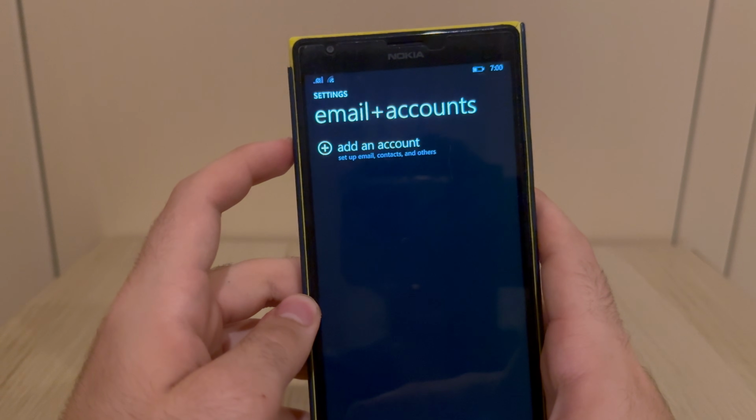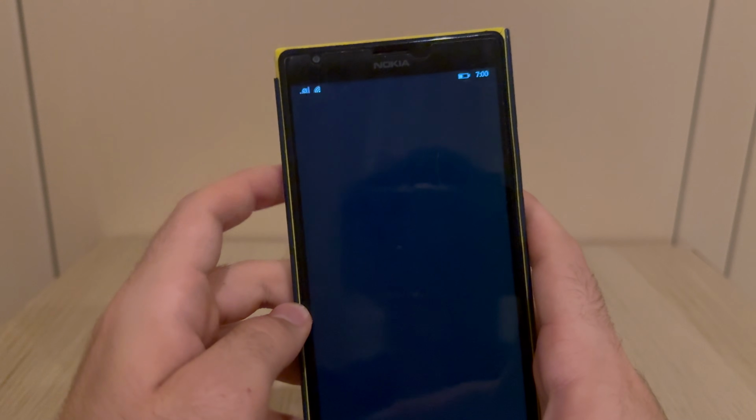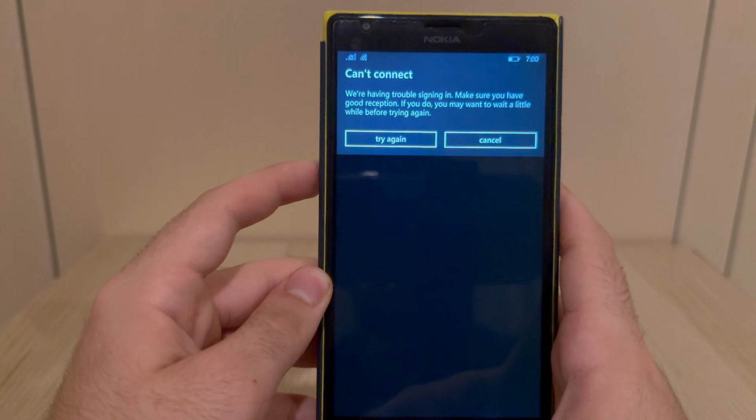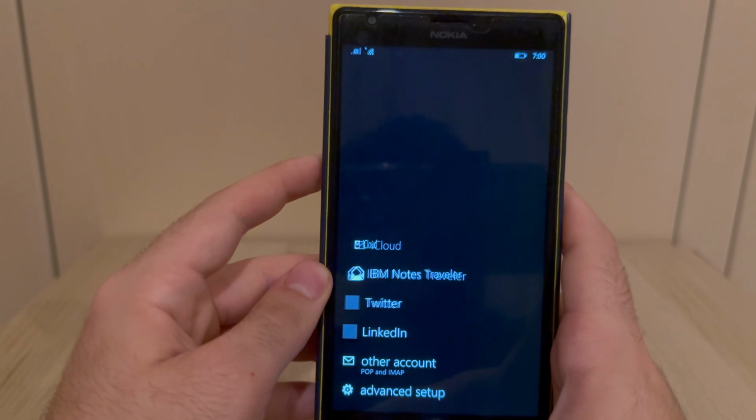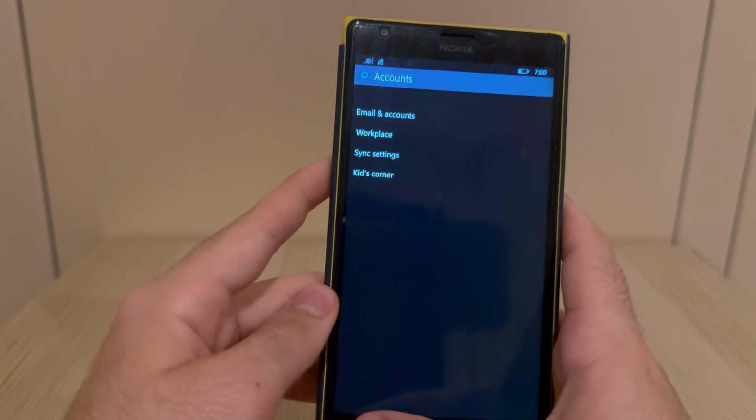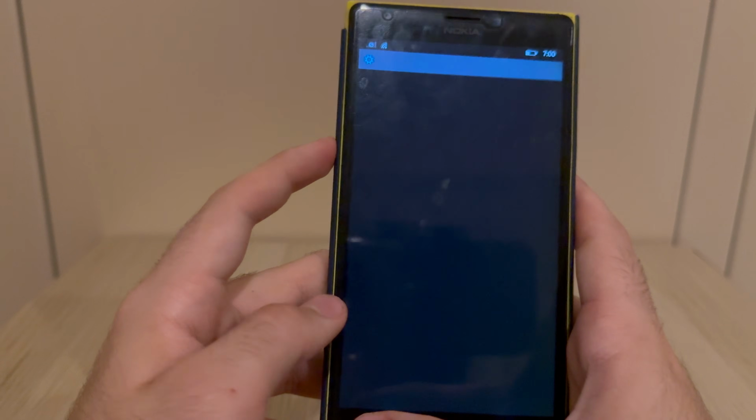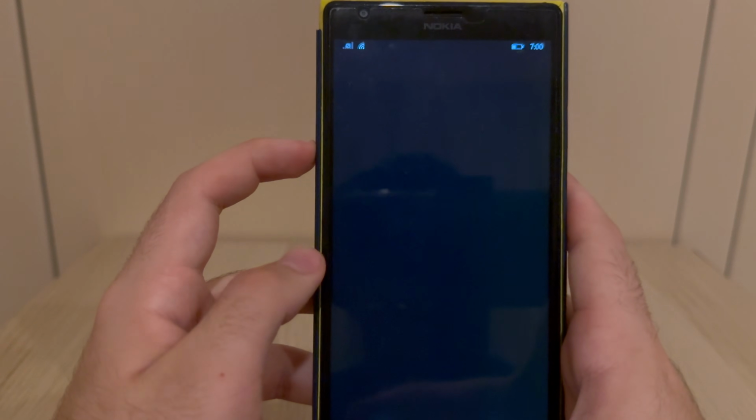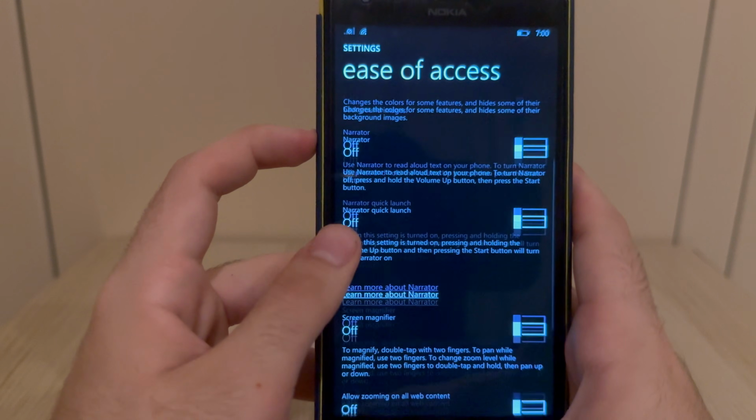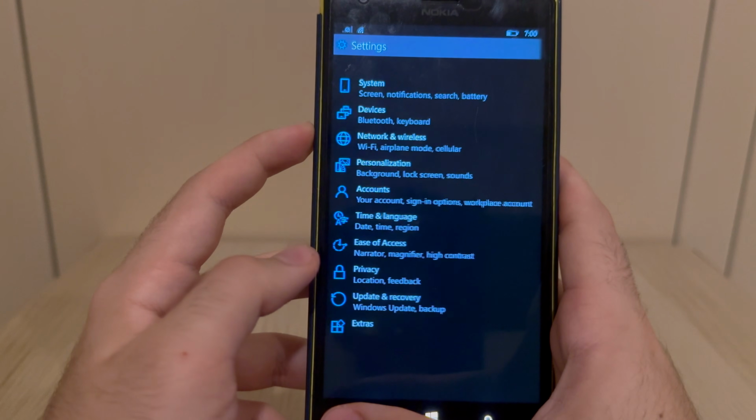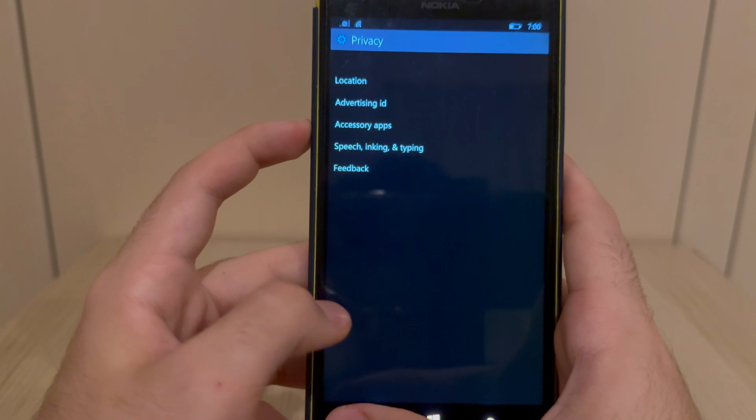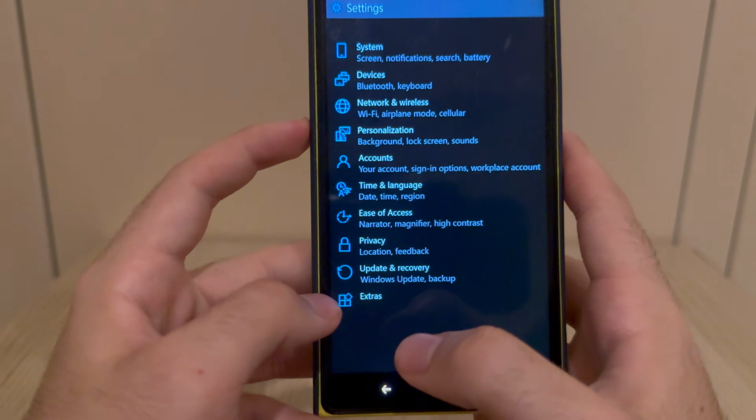But what about emails and accounts? We can't do this. Nope, same thing. But hey, at least we can add our email, like a regular email account. Now what else do we got? Date and time, region, all that jazz. Ease of access, a bunch of stuff over here. And privacy, a bunch of stuff.